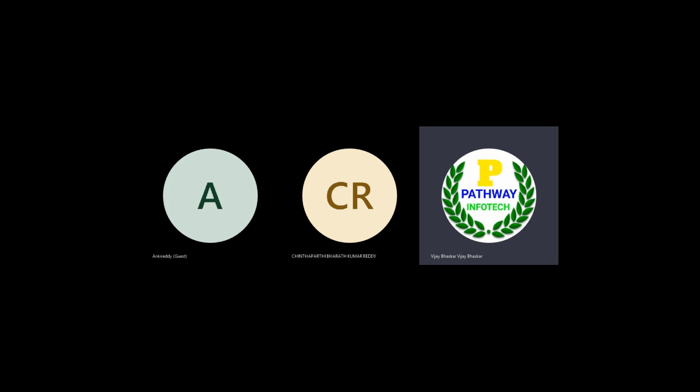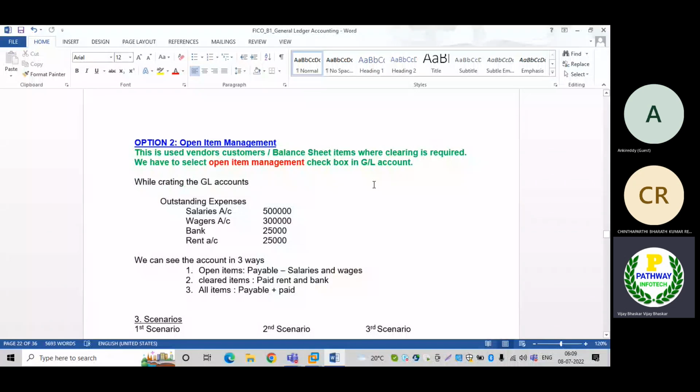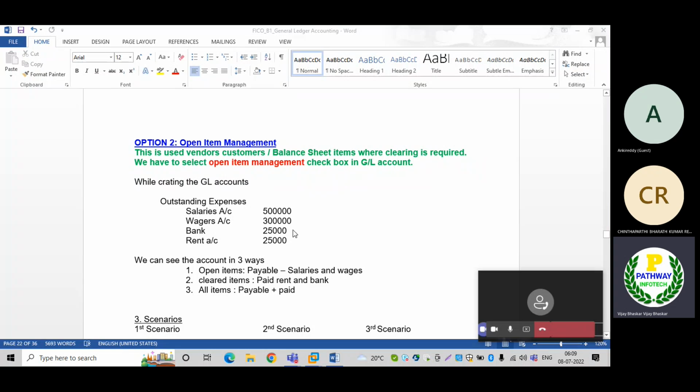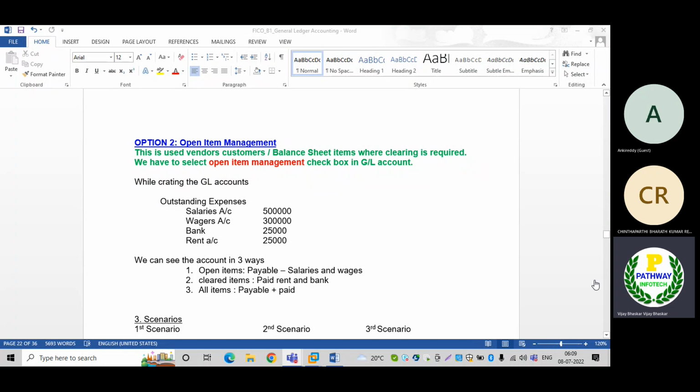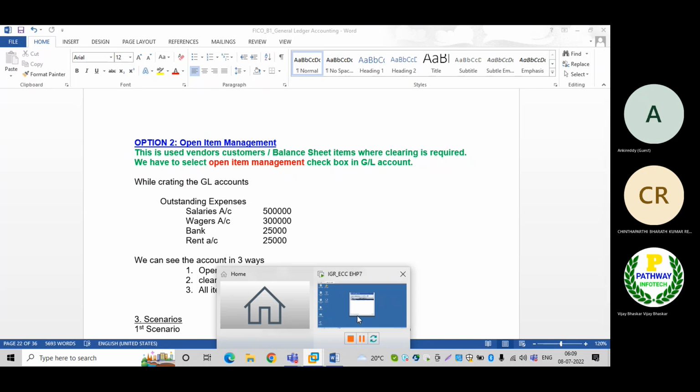Okay, open item management, when is it going to apply? Now you can see here. First, let me show you open item management. First, we need to activate the open item management. As I have explained, open item management is applicable only for balance sheet accounts, point number one. Then point number two, only for clearing accounts. Okay, let me show you.